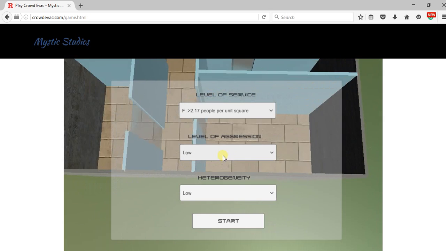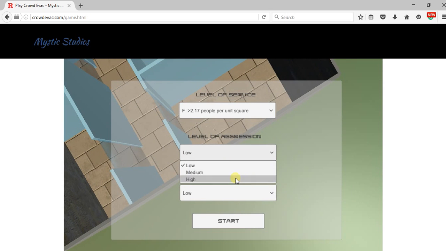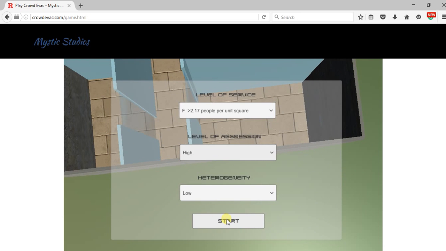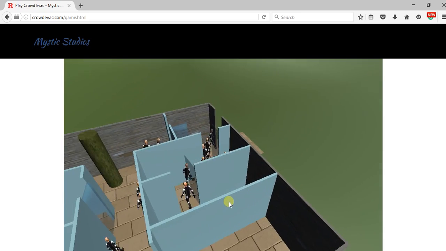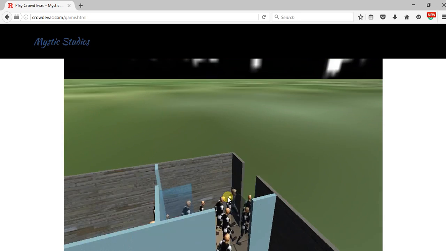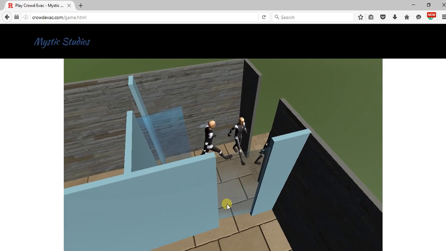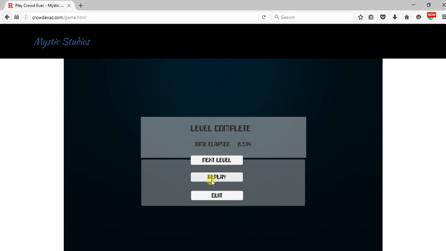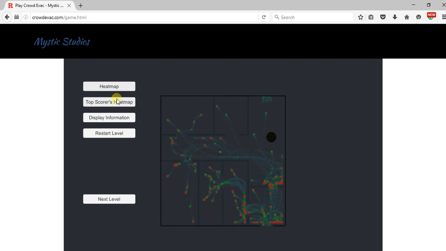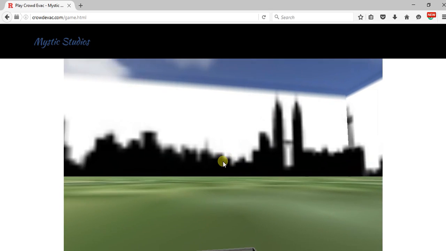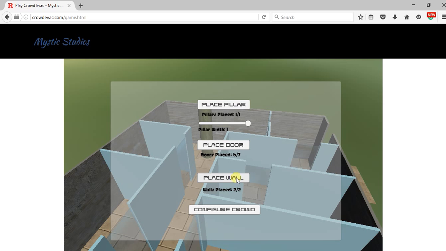For example, I'll try the high density and high aggression. So more people will have more speed. So if you start the simulation, you can see so many people. So this is done. You click on replay, we go to heat map. This is my heat map, and this is the best score. Okay, I'll restart the level, choose some other option.